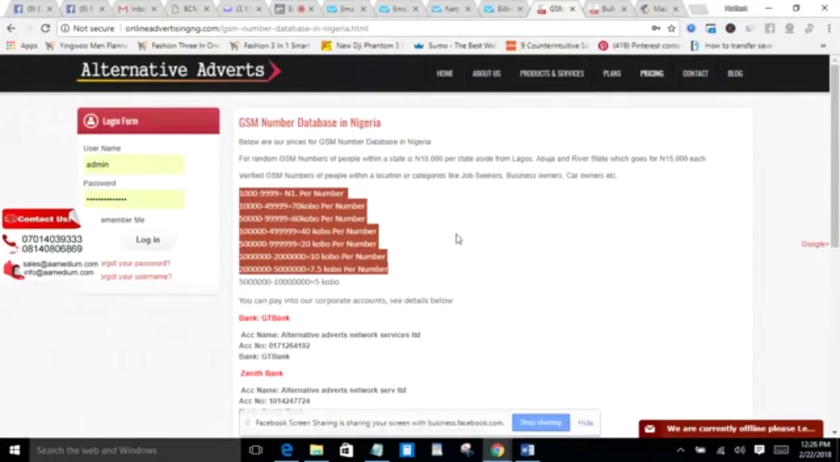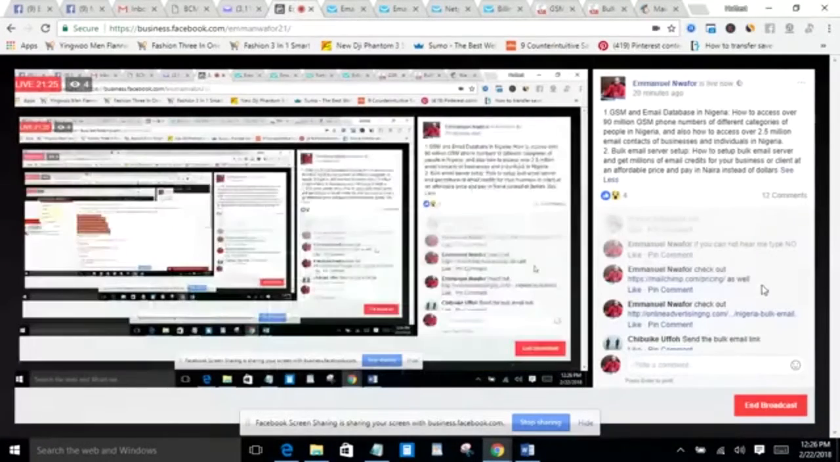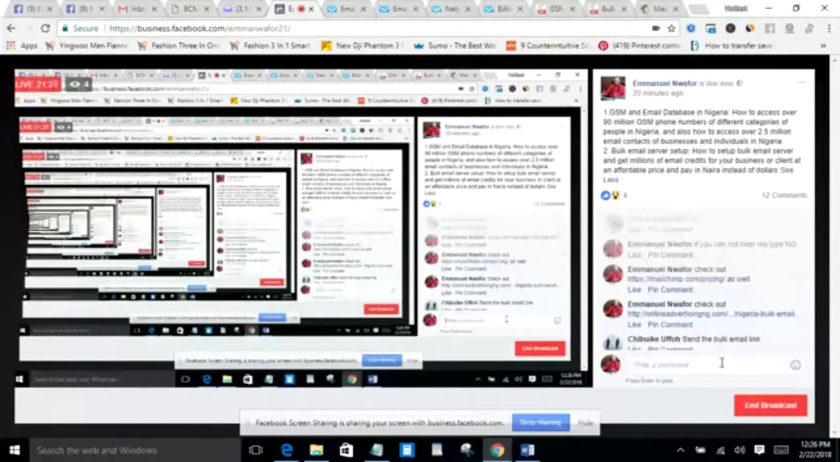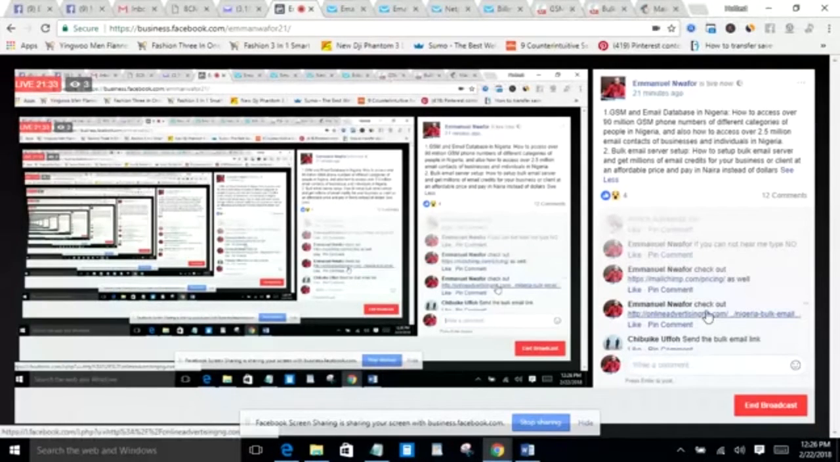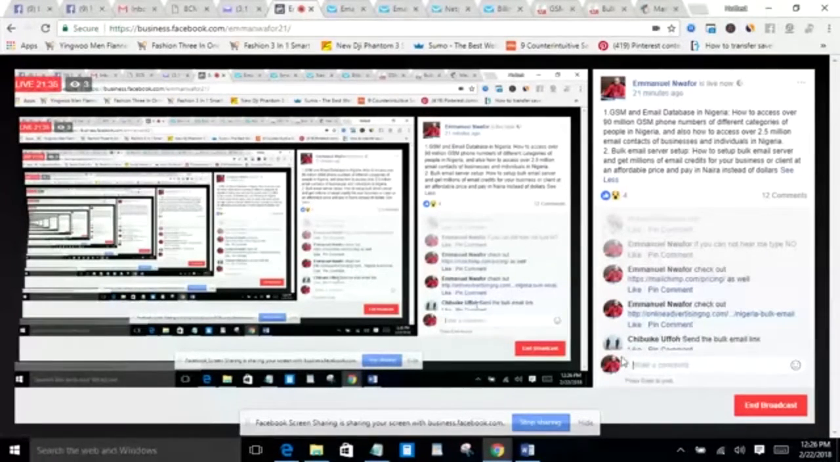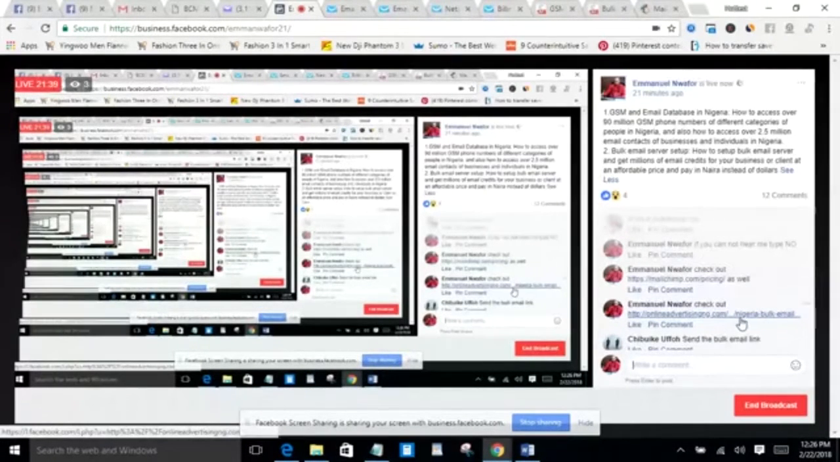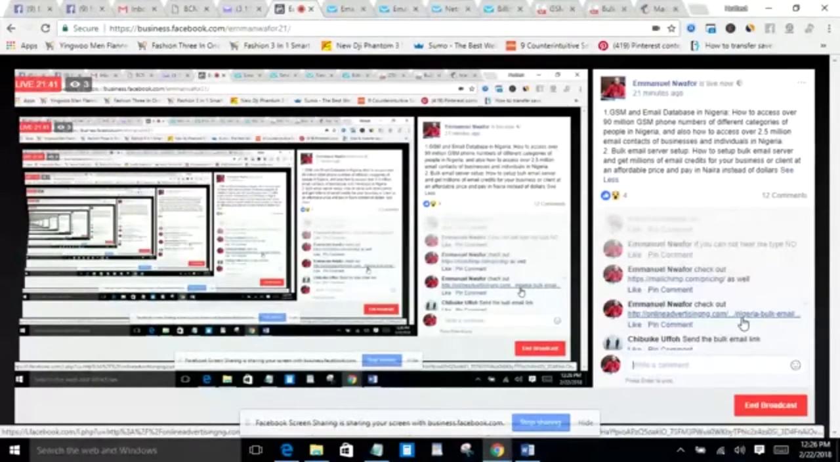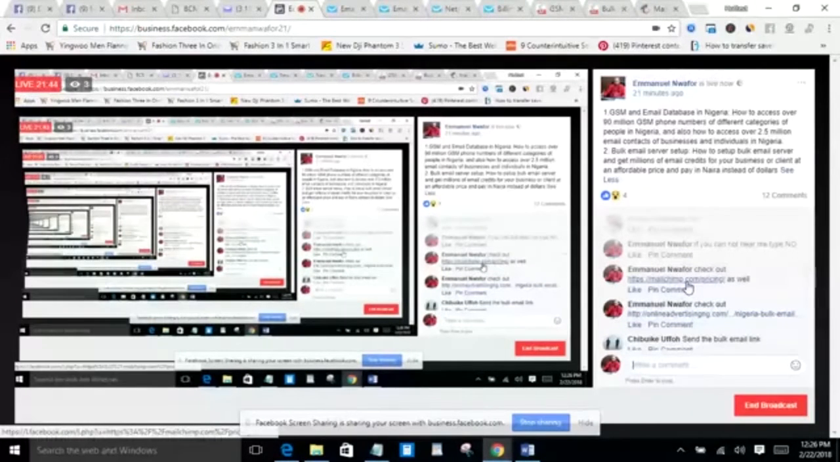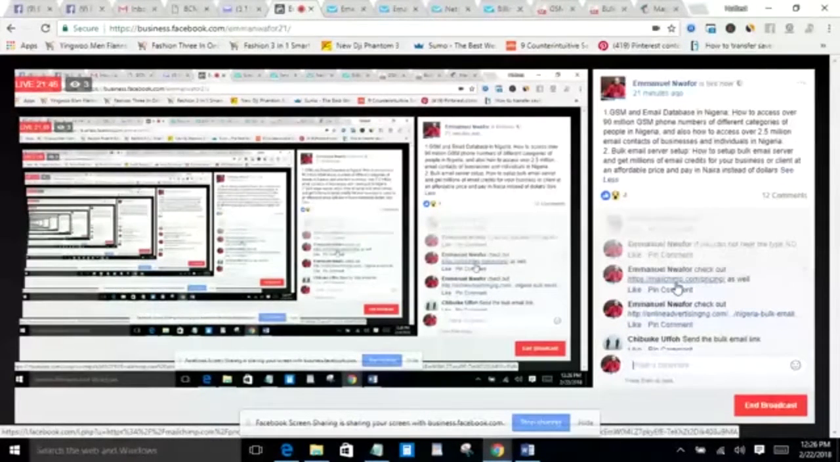Now, when it comes to email addresses, there are several categories of email addresses. Let me see if I can find the send bulk email link. I've sent it earlier. This is the bulk email link above, Mr. Chibike, above your message. Just click on it and you'll be able to see our own bulk email link. The one above that is for MailChimp.